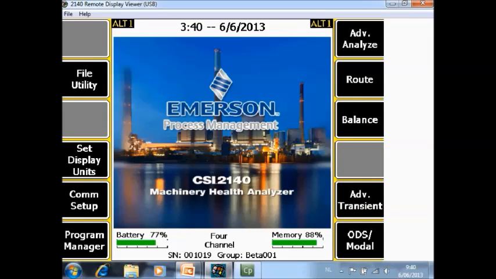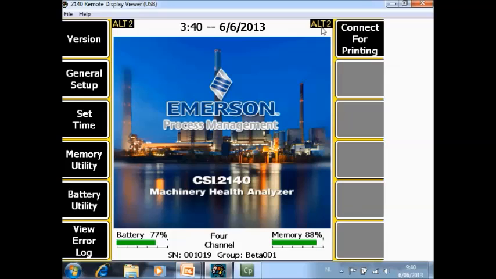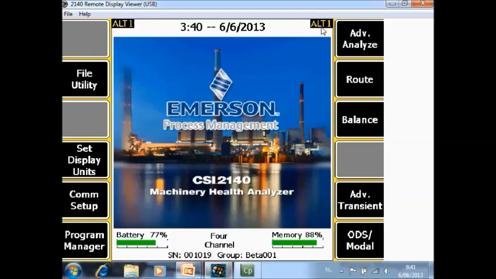What you're seeing now is the home screen of the CSI2140 Machinery Health Analyzer. In every screen there are up to 12 function keys, 6 on the left and 6 on the right. However, in multiple screens there are more than 12 function keys available, and if that is the case you will see here an Alt 1, and by toggling Alt you jump to a second screen with more functions. In this video tutorial we will briefly explain every function here, but first of all let's start with the functions in Alt 1. The first one is F2, file utility.